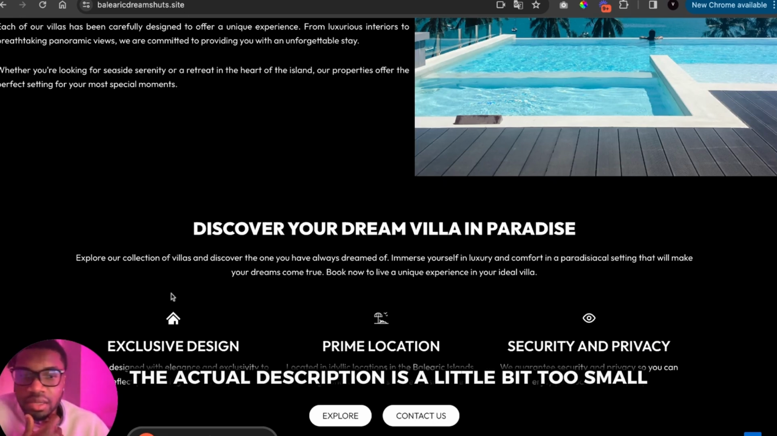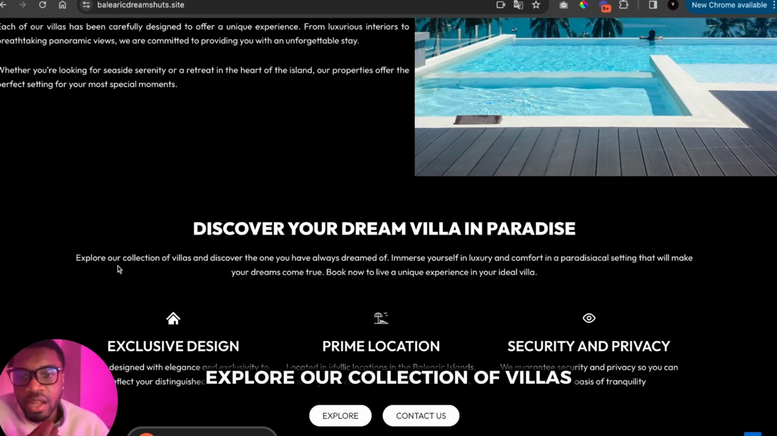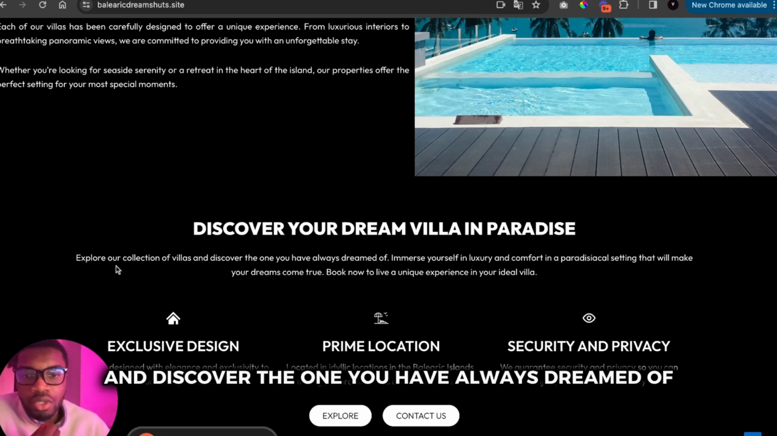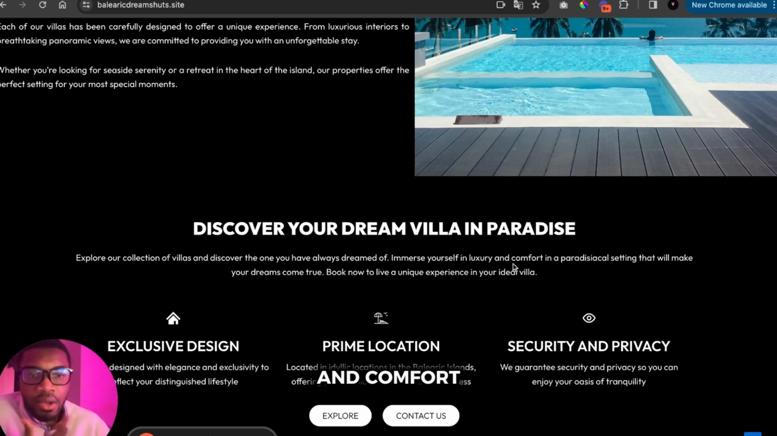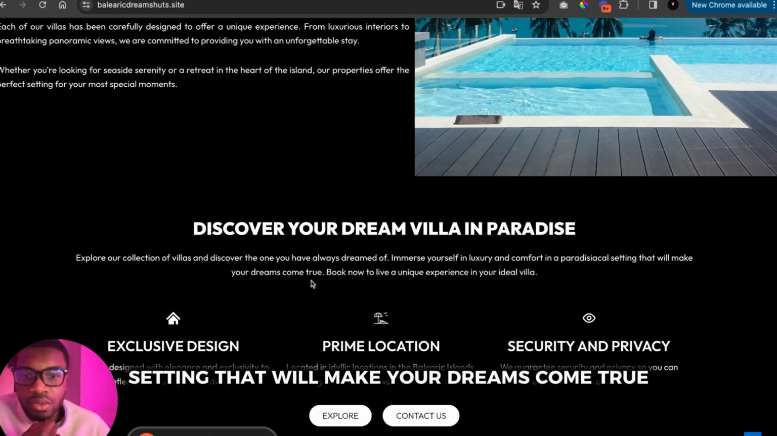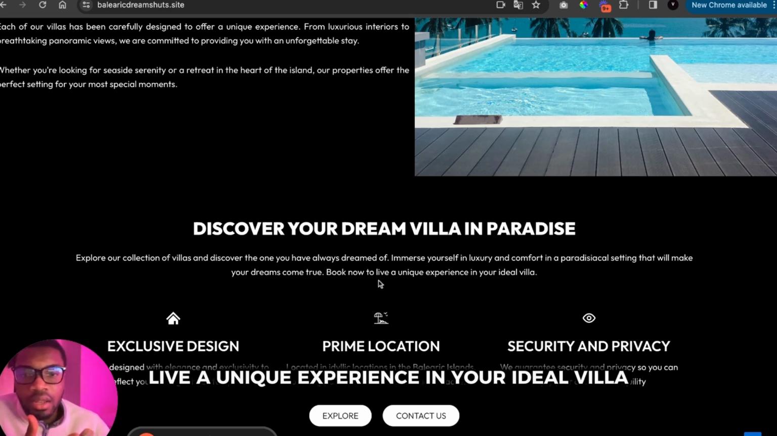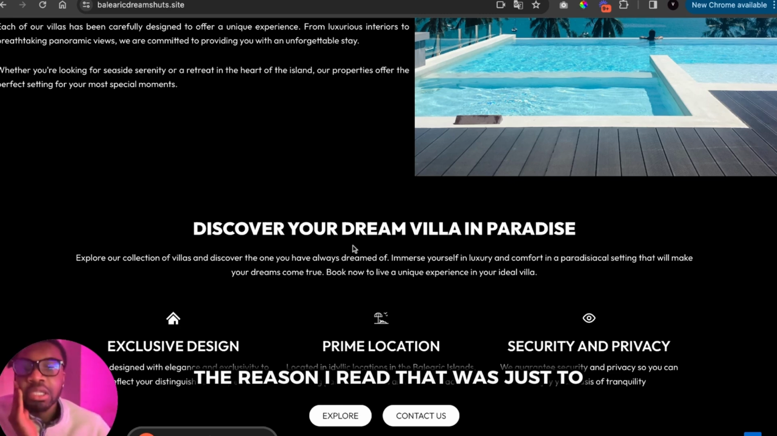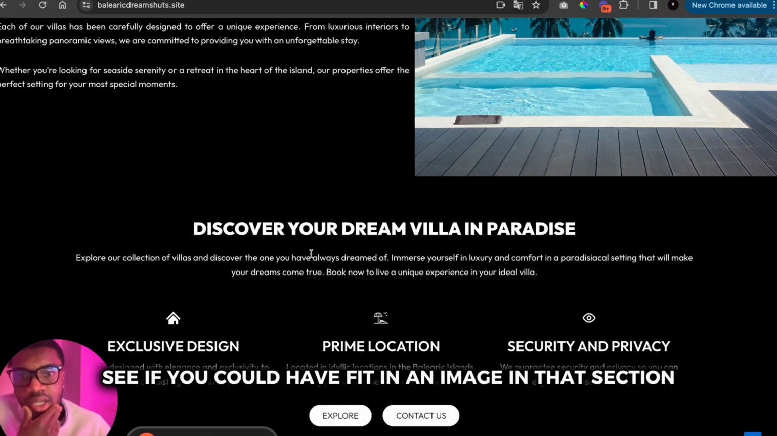And then here the actual description is a little bit too small. Explore our collection of villas and discover the one you have always dreamed of. Immerse yourself in luxury and comfort in a paradisical setting that will make your dreams come true. Book now to live a unique experience in your ideal villa. The reason I read that was just to see if you could have fit an image in that section.